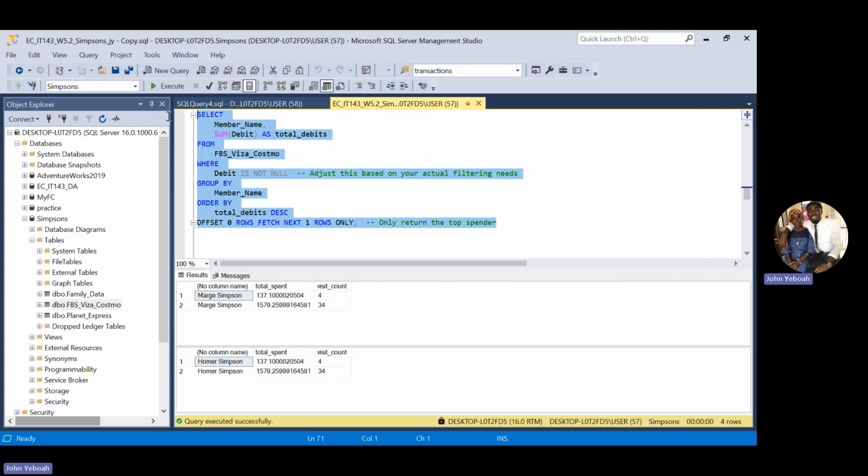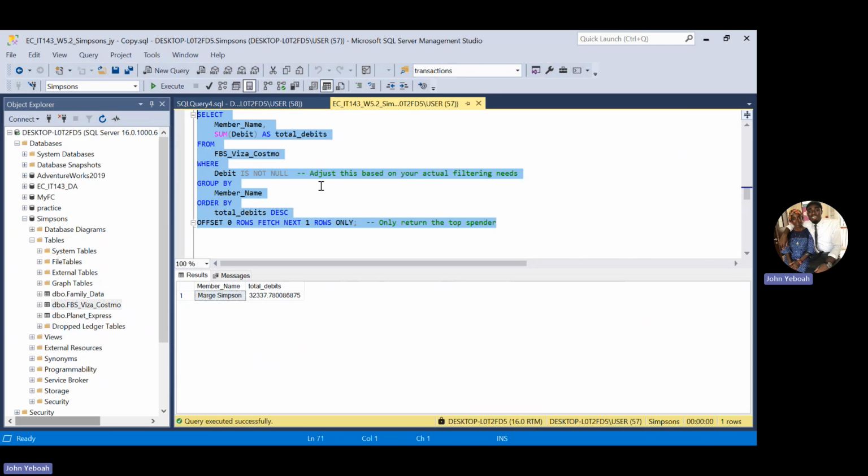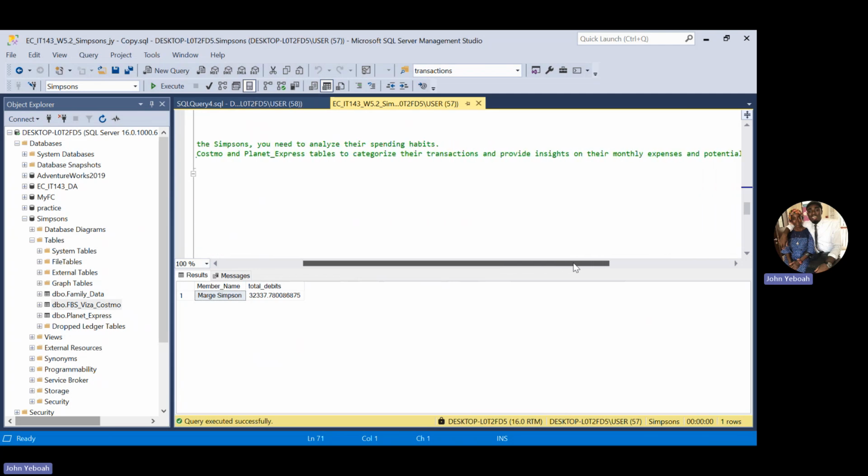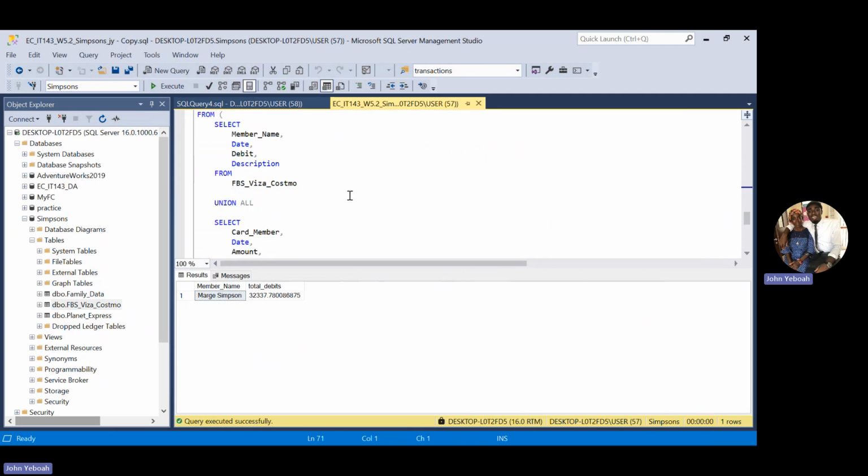And when I run this query, it's going to provide us with the answer. So it's clear that Marge Simpson is the one who is a spender here, and she's spending a lot over here. And on the fourth question, it said, as a financial advisor for the Simpsons, you need to analyze their spending habits. How could you use the FBS Visa Cosmo table and the Planet Express table to categorize their transactions and provide insight on their monthly expenses and potential saving strategies?